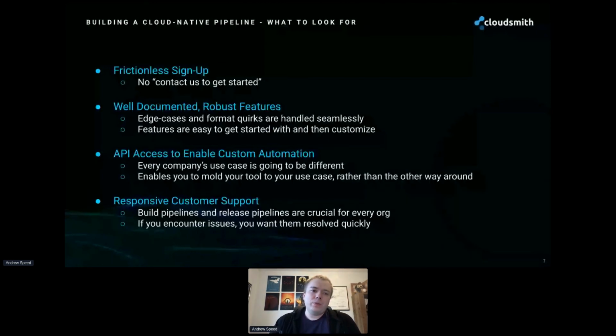Next thing here is really well documented, robust features. You want to be able to dive in and get hands-on with the product. It should be easy enough to get started with. It should handle a lot of the edge cases around different package formats and how they get distributed to customers, and integrate with different tools and package managers that are available. And also then, if there are any quirks or edge cases that can't automatically be handled, they should be well documented as well, so that you're made well aware of them.